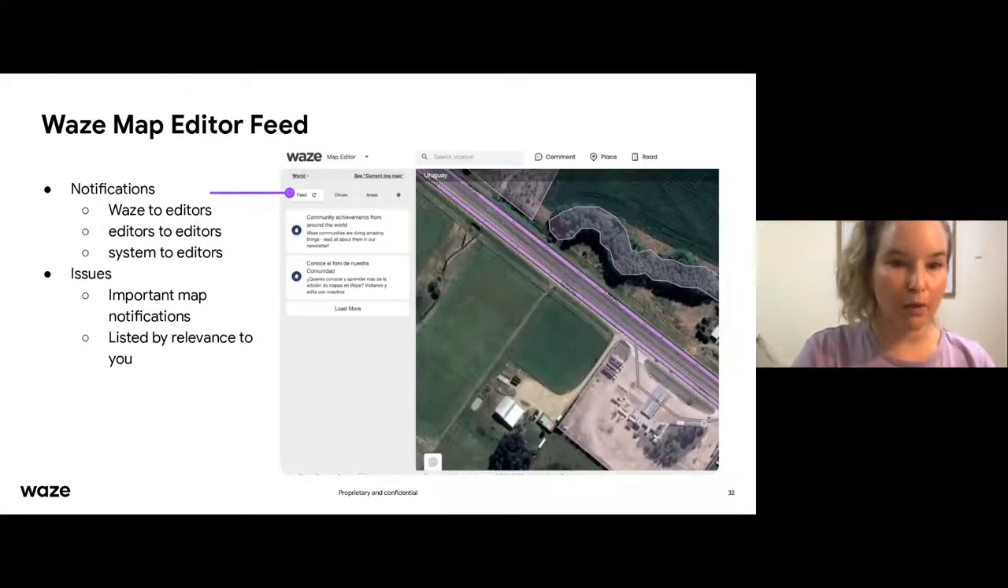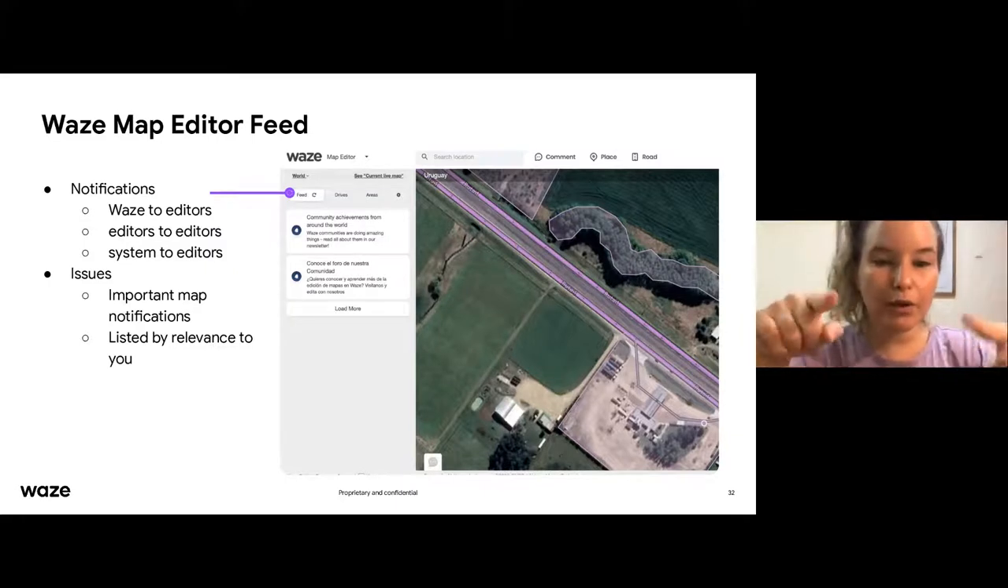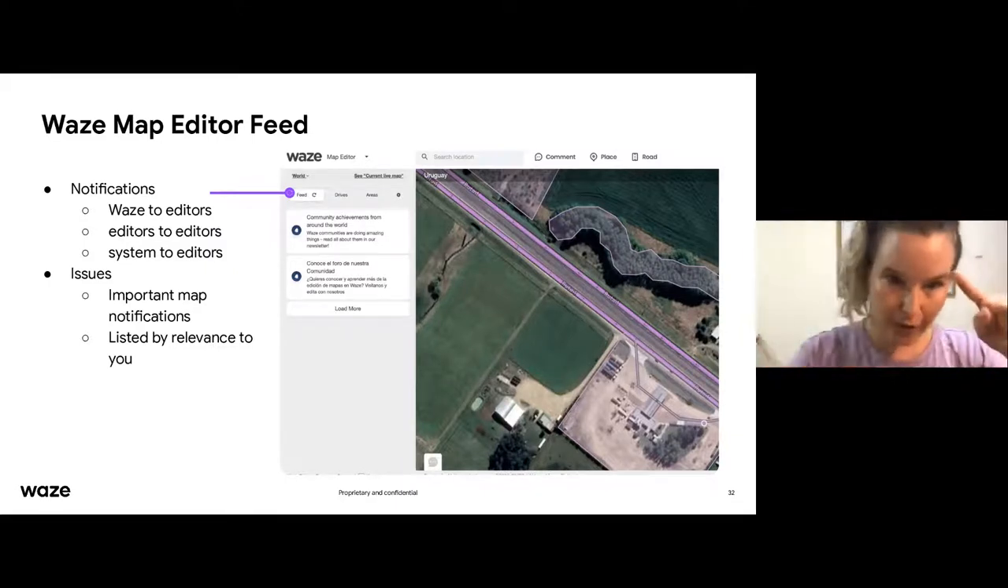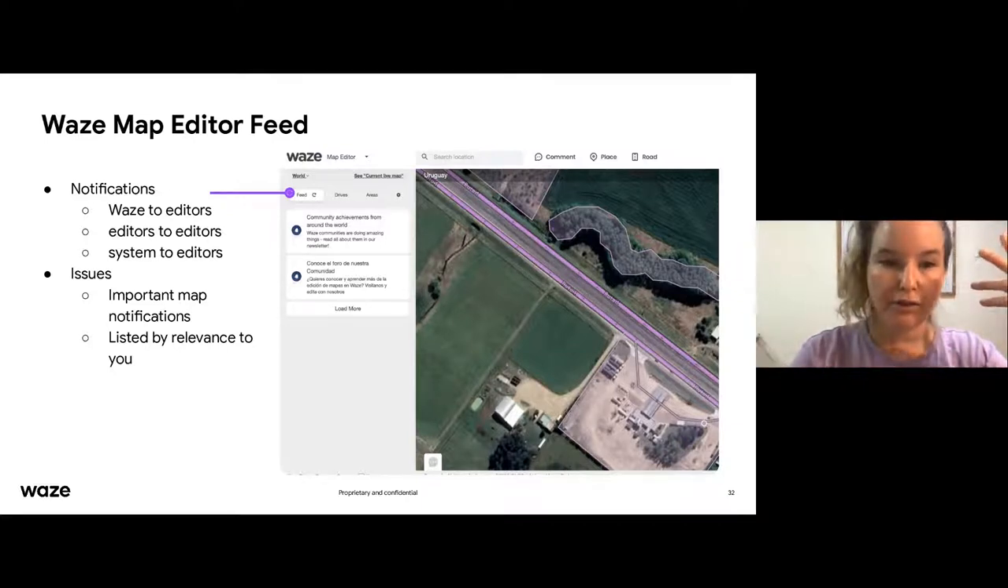That was the top bar. And now let's talk about the feed. The map editor feed is a really great way of staying on top of everything that's happening in your area and messages from your communities. Waze will also let you know about different things happening in your area. Many of you might have gotten to this masterclass through the feed.